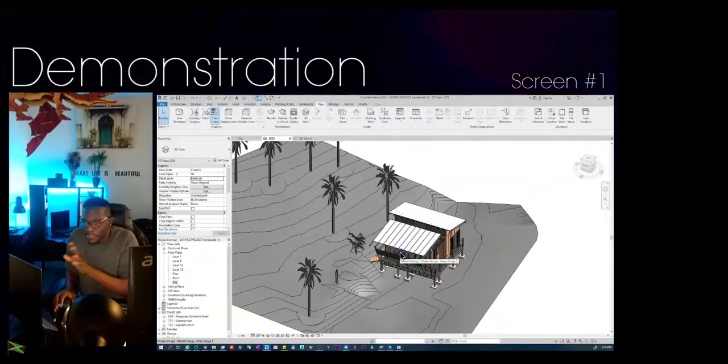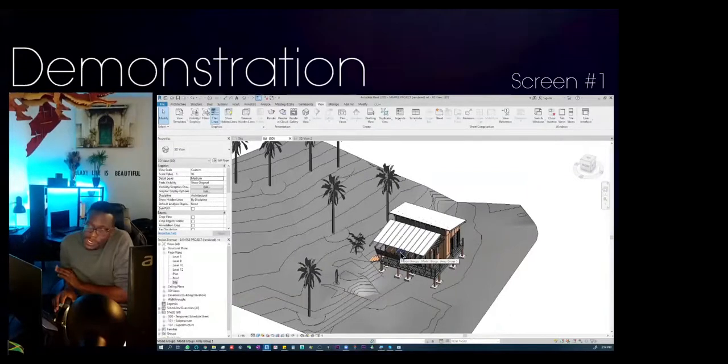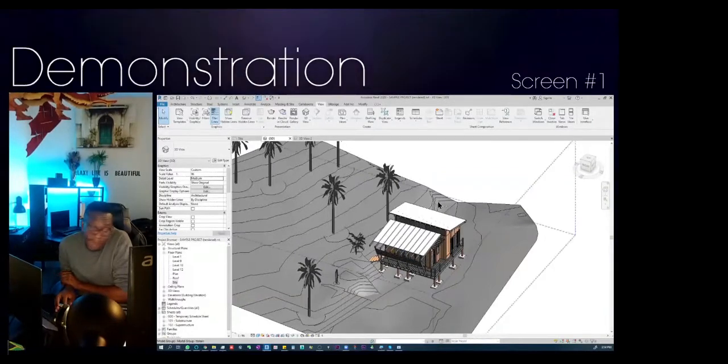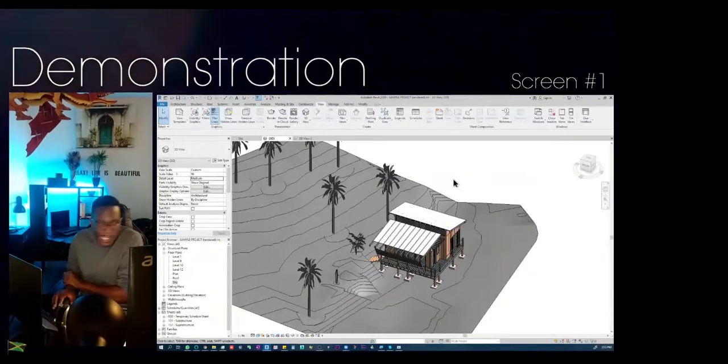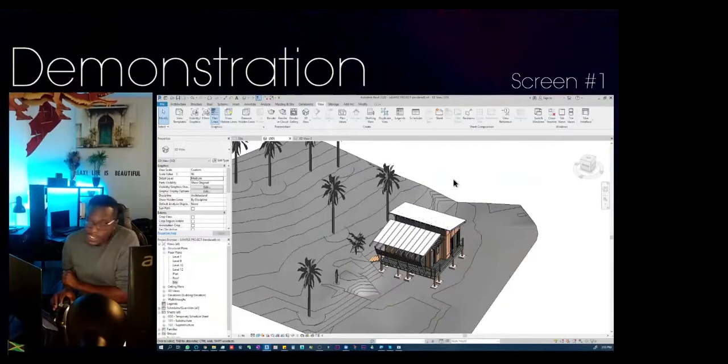So if you can already run Twinmotion, then try out the new 2021 Revit. I haven't tried it out yet, by the way, but when you see those YouTube videos, that gets you really excited, right? But it is out now.